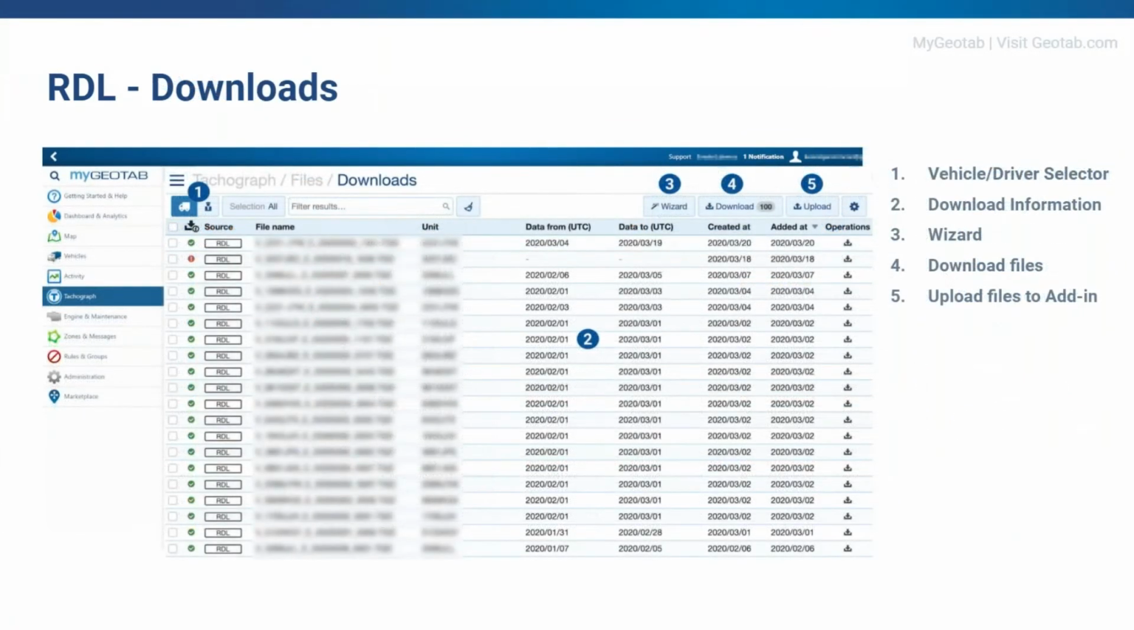A little bit about the remote digital downloads. For the downloads themselves, this will show you all the legal files in one place, as per this page. Again, a bit about what each of the functions are, starting with number 1. This is the selector, which means you can select whether you would like to view the driver or the vehicle. And then going on to number 2, the bulk of the table is this.